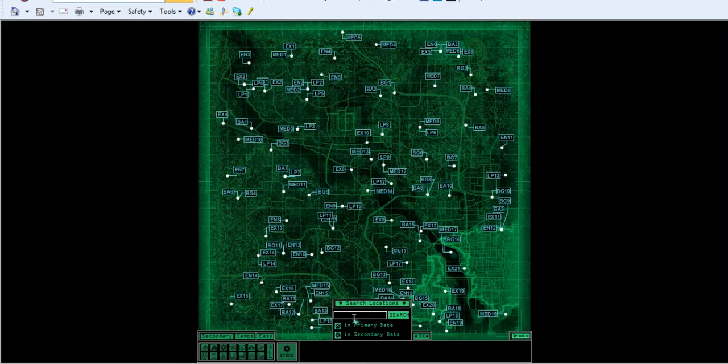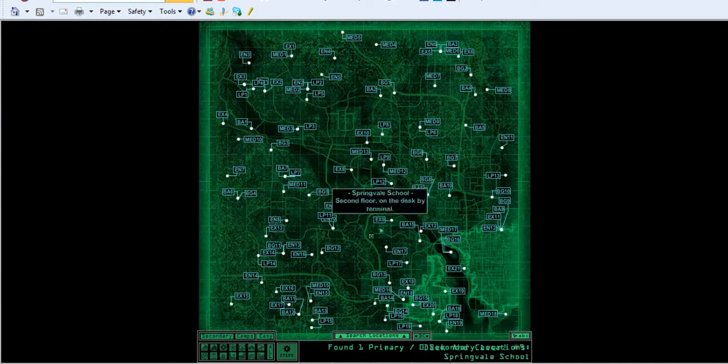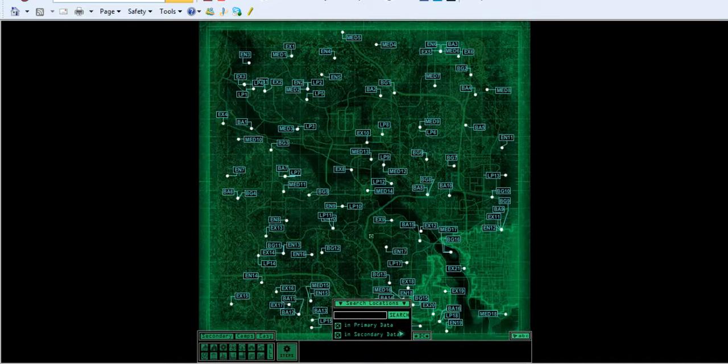Let's say we're looking for Vault 101. Search. Found one primary, zero location. Alright, good. So just in case you don't know what you're doing, you're screwed. You can find places, the ultimate cheat sheet ever. So, see you guys later.